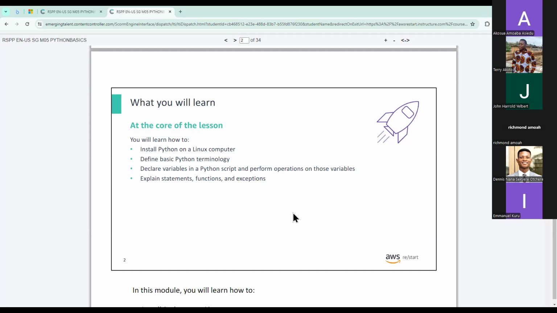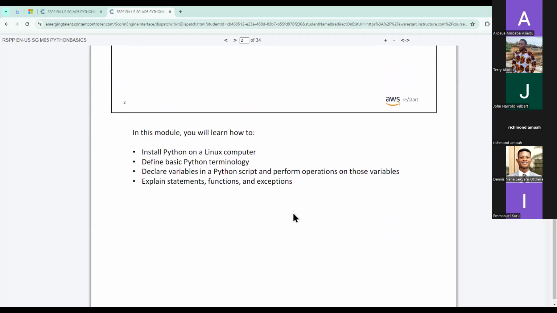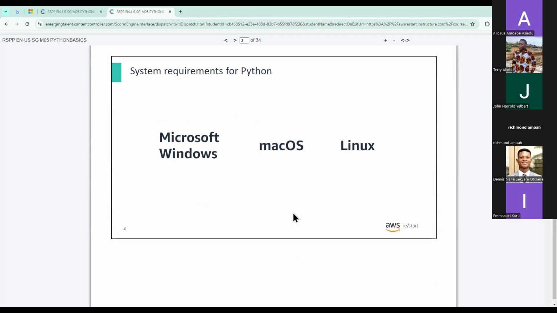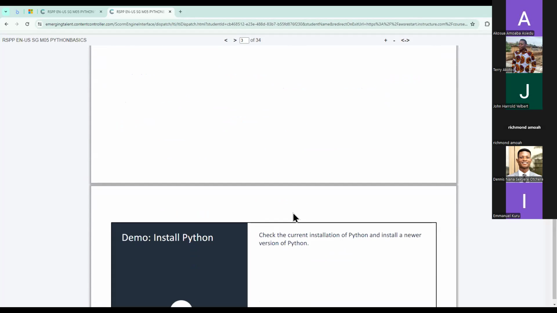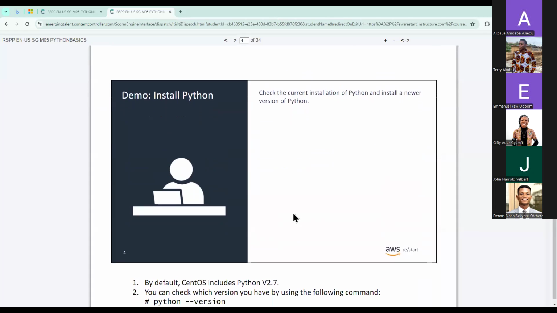Okay, so today we'll be installing Python on a Linux server. We'll define some basic Python terminologies and also declare variables in a Python script and perform operations on those variables. And at the end of the lesson, we should be able to explain statements, functions, and exceptions. So we mentioned that Python is compatible with Microsoft, Mac OS and Linux. So this is the first demo.